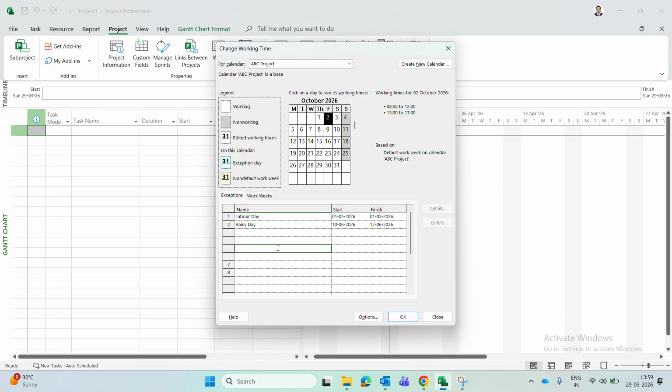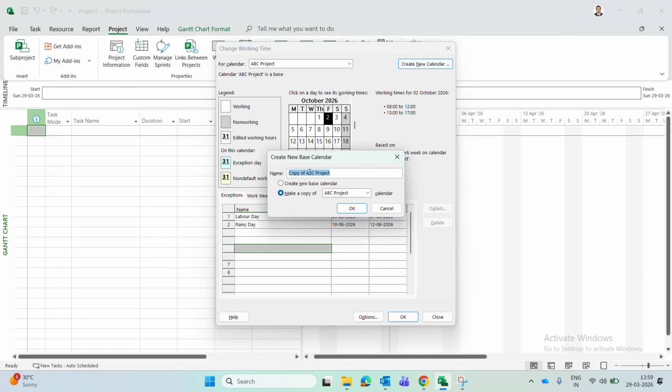So now how to create a new calendar without copying? Just click again, create new base calendar. You can give the calendar name ABC calendar, or any other name you can give, and just click on OK.